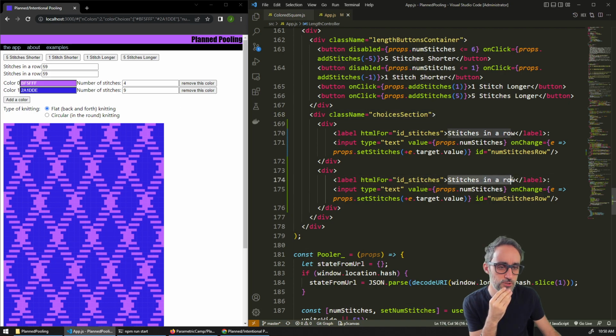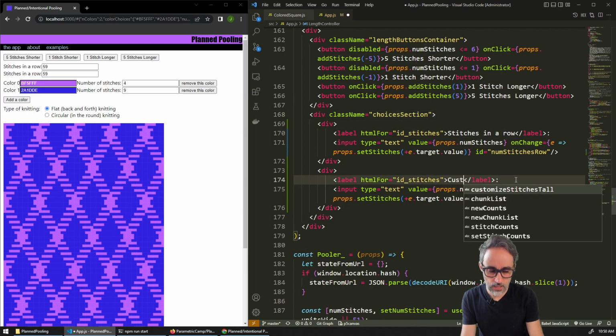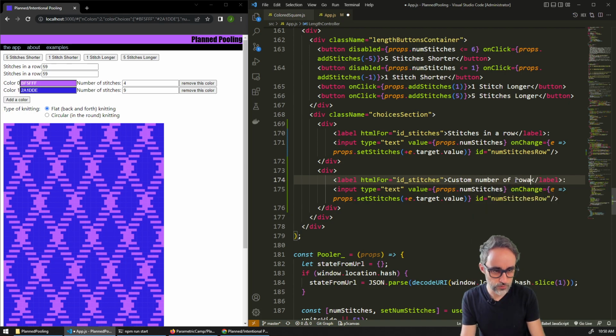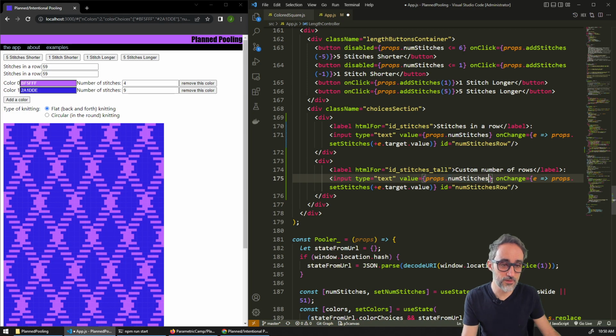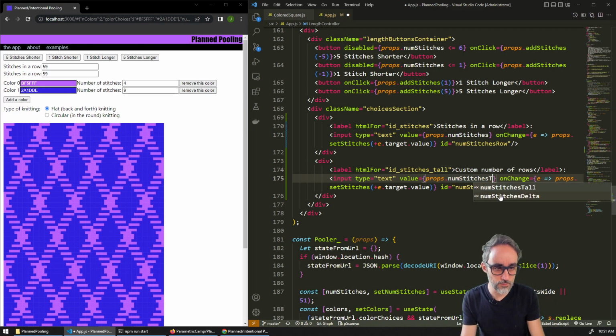So now I'm going to change this name, and I'm going to make custom number of rows. And then for stitches, I'm going to call this stitches tall, and then the type is going to be types, and then the value that this is going to assign, this is a React thing, the value is going to be props.number of stitches. I'm going to change this to number of stitches tall.